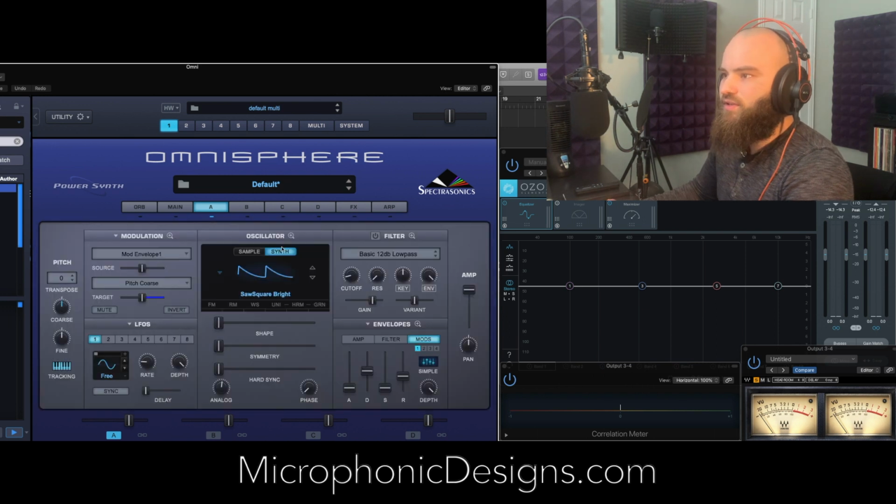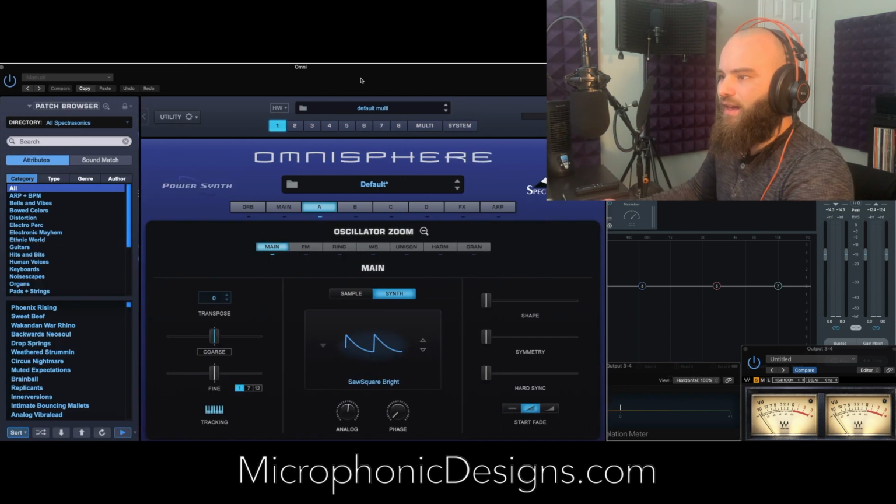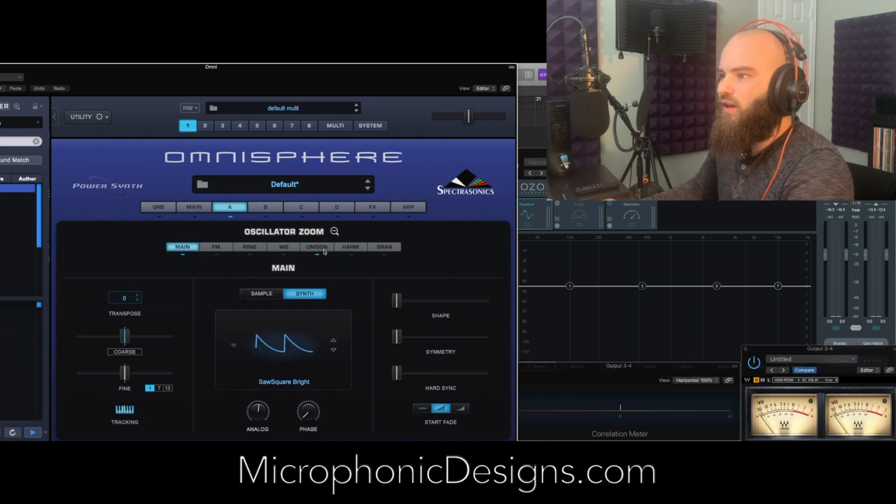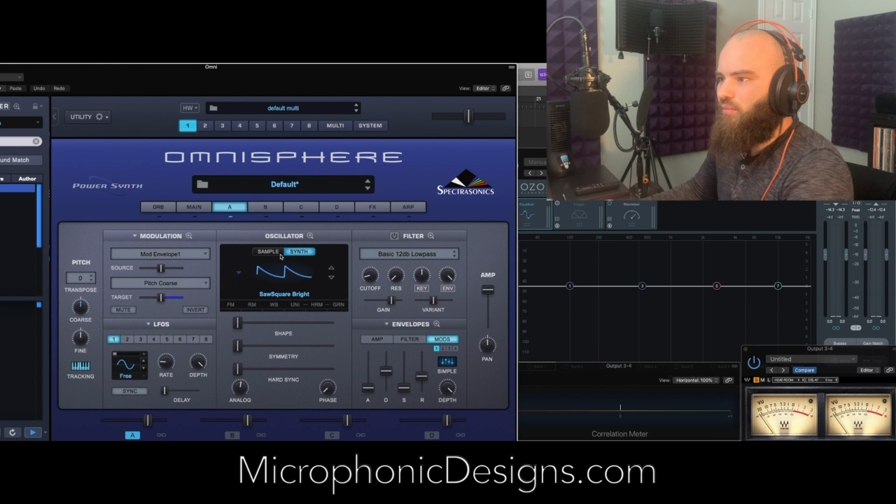So let's go into the oscillator and take a look at this. Let's see. Before I even turn that on, I'm pretty sure I want more of a square shape for this. So let's see. Fat square.